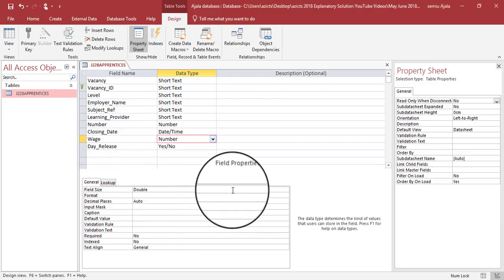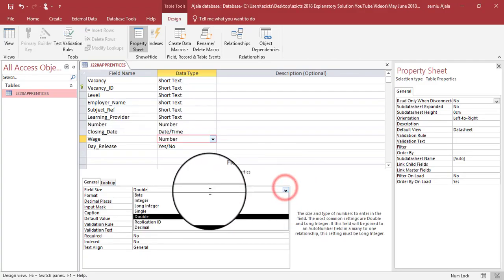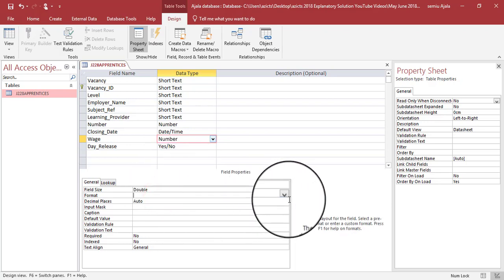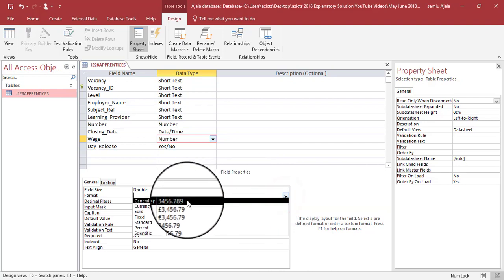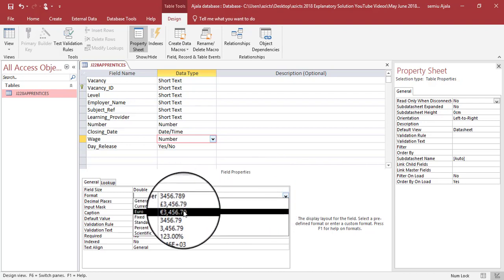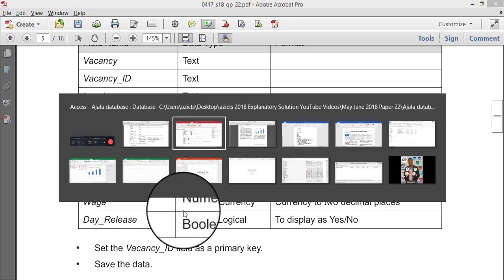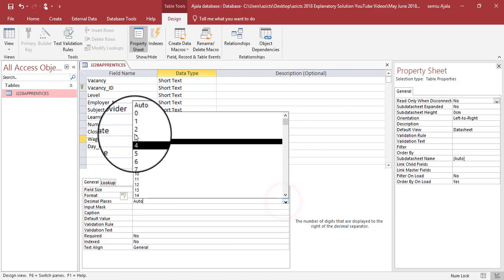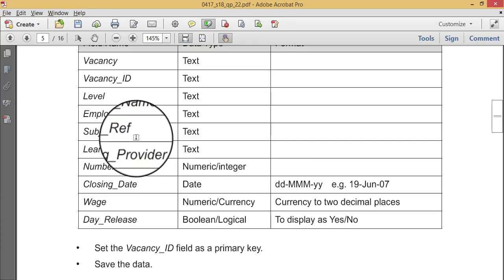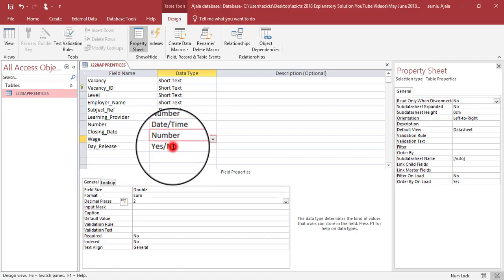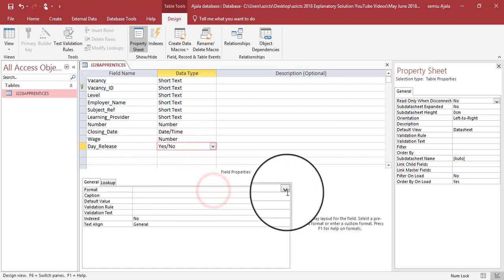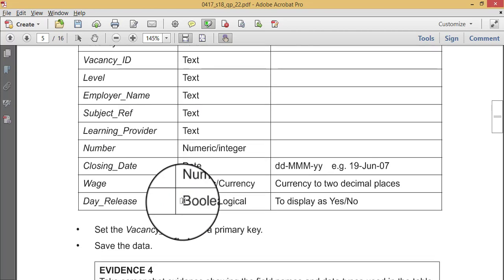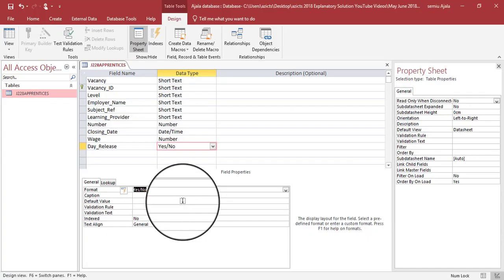Wage is numeric, currency. So let's just pick euro currency. Don't forget they say all currencies must be in two decimal places. Then day release, Boolean, to display as yes or no.